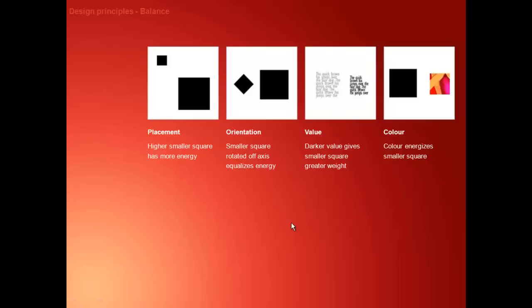Some things to keep in mind for placement. Higher, smaller squares have more energy. So if it's higher and smaller than another element on the page, it will have more energy. Orientation of elements: the smaller square here is rotated off axis and it equalizes energy. The value of an element: darker values give a smaller square greater weight.